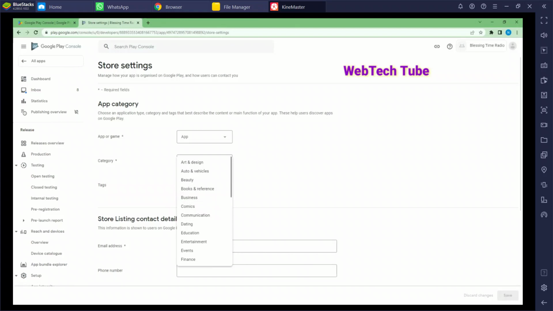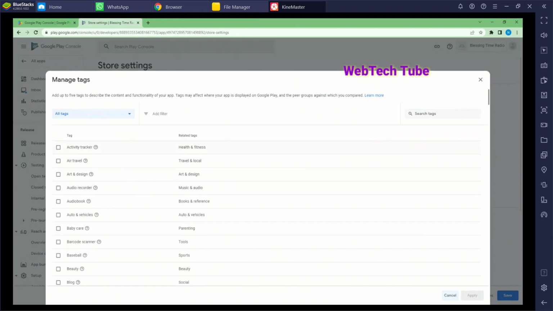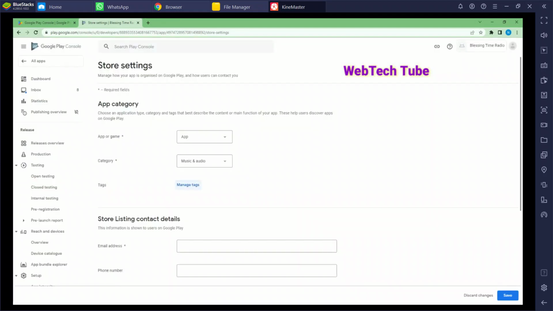Our category is music and audio. Let's scroll. Okay, music and audio. So for the tags too, you can add tags, but for this one, you're not going to add any tags. Okay, so let me cancel this.